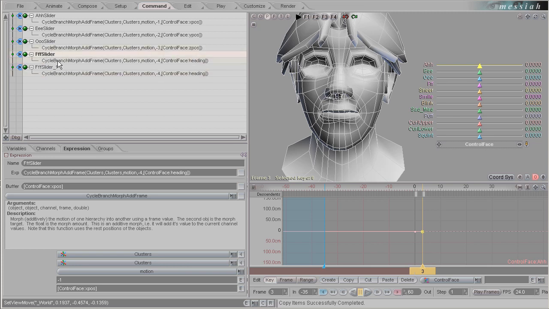Grab the F, duplicate that. Sneer slider. Sneer slider looks at frame -5, and it's using the pitch. Duplicate the sneer. Call this one smile slider. Looks at frame -6, and bank. Duplicate that again. The blink slider looks at frame -7. And it's using the X scale.